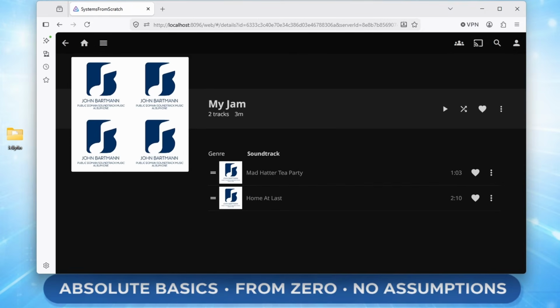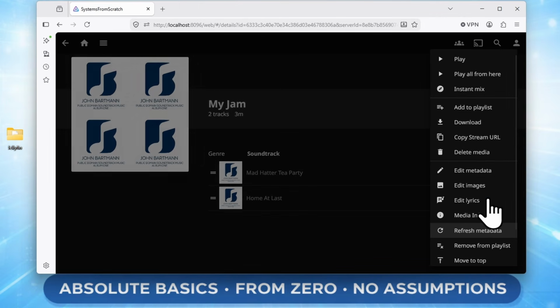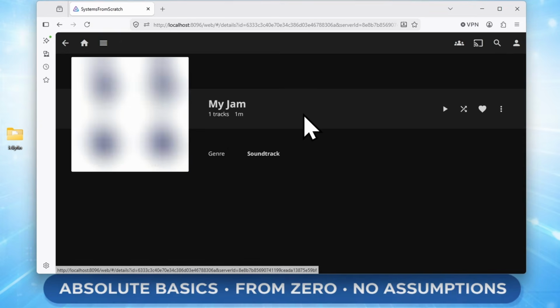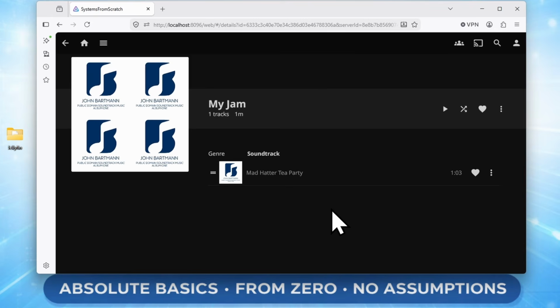Now, from here, you can play the entire playlist, shuffle it, add more songs, or remove tracks. Removing tracks is easy. Just click the three dots and click Remove from Playlist. And once you go back to your playlist, you'll see the song is no longer there.